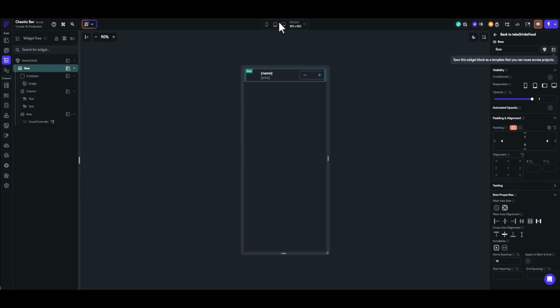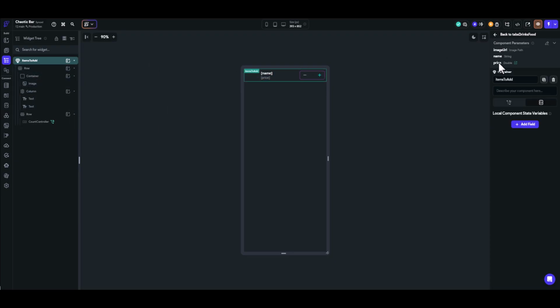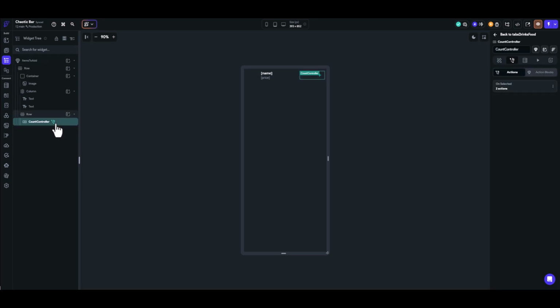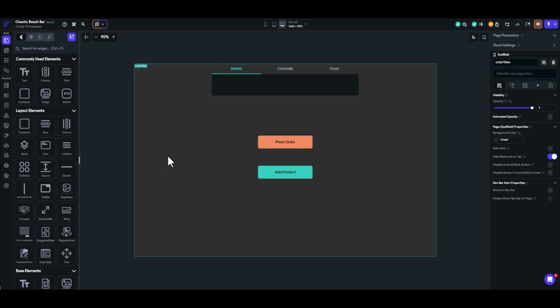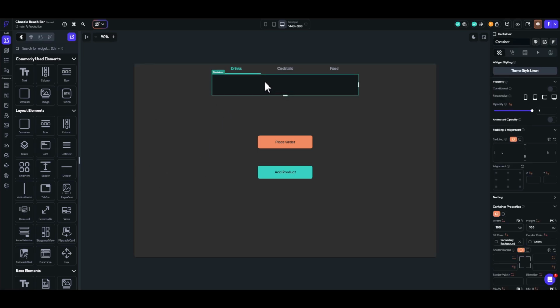So I could have reused it, but I'm not going to, because there are several things about it. One, we're passing parameters to it, and two, we have an action on here. So I'm actually going to build that from scratch over here, and I'm going to do that right now.